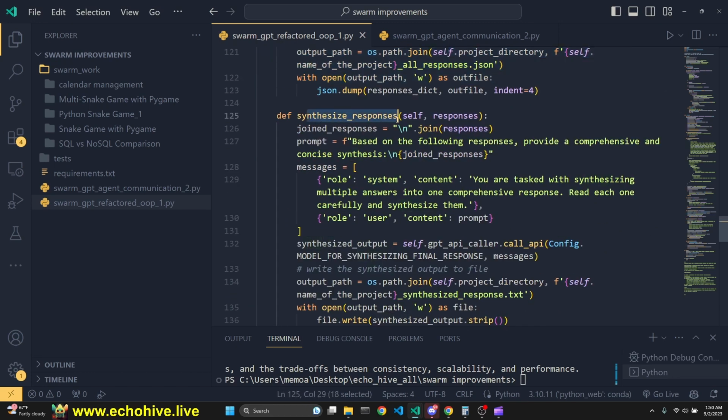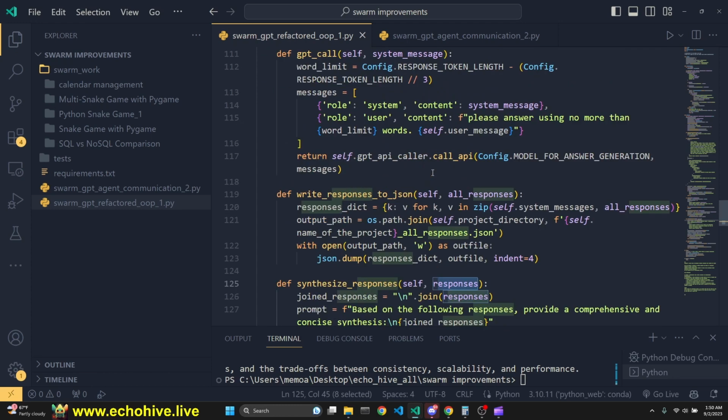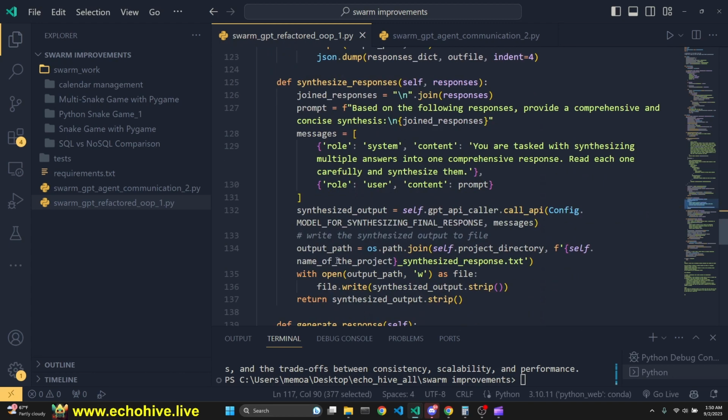Then we have synthesized responses, which is another GPT call. We receive the responses, okay, which are all the responses which we will be generating from these calls in a parallel fashion here in a moment. And once we have them, we will have, in this case, let's say 5 answers. We join them as a string, and then we create a prompt based on the following responses, provide a comprehensive and concise synthesis, and we give the joint responses.